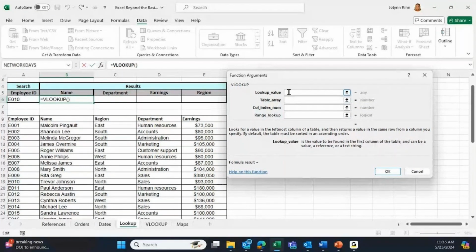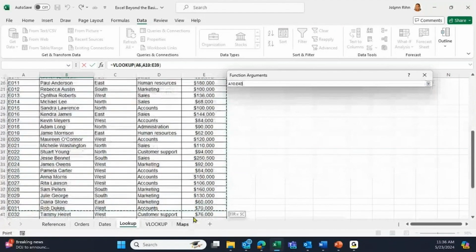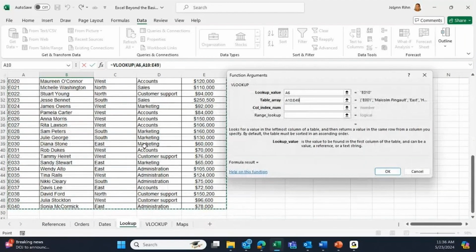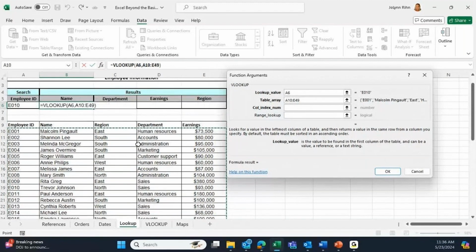So my lookup value is going to be A6. That's the cell I want it to find. The table array is a fancy way of saying range of cells. So where am I going to find this employee ID number and whatever I want the answer from? That's going to be A10 through E, all the way down to the bottom of this list, E49. So I want it to look within this range to find the lookup value.